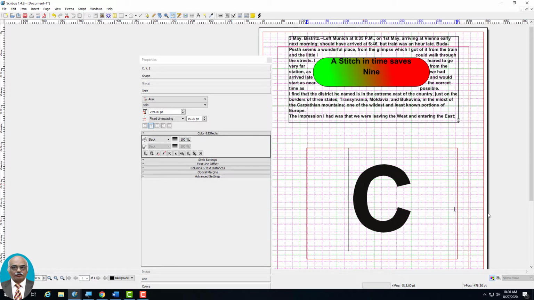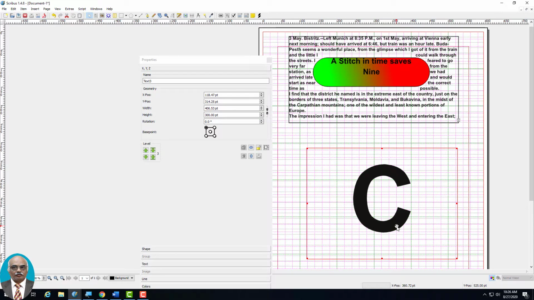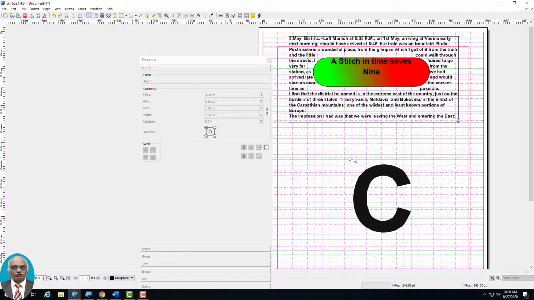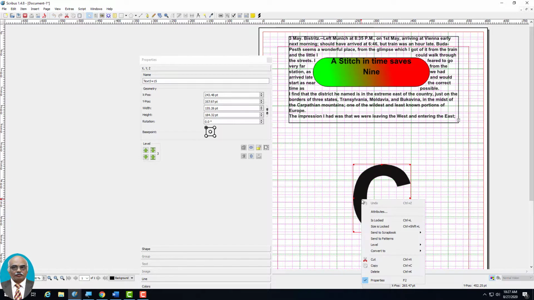Next step is I will select this text frame, right click, and then convert to outlines. The moment I convert to outline, the entire C has taken the shape of an outline. Now after converting to outline, I am going to convert the entire outline into a text frame. Now successfully this alphabet has been converted effectively into a text frame.